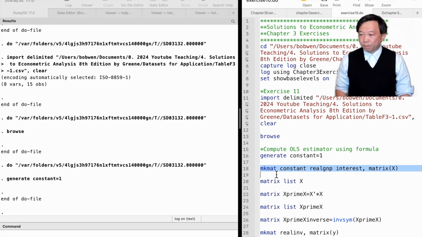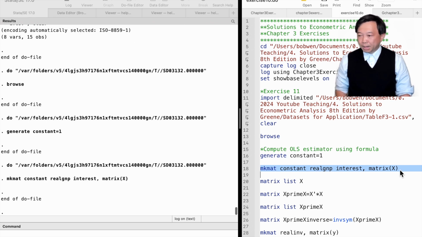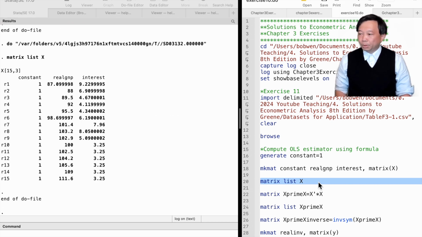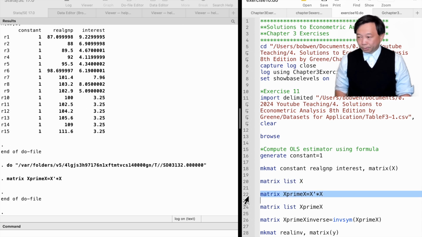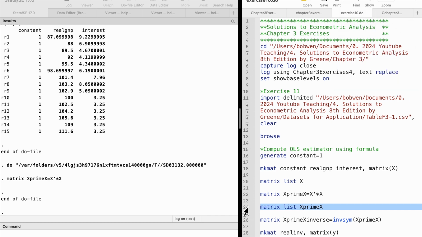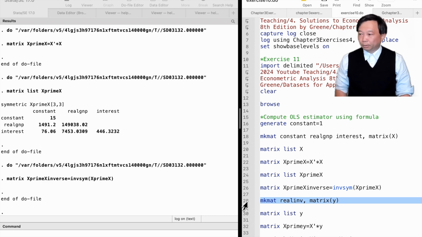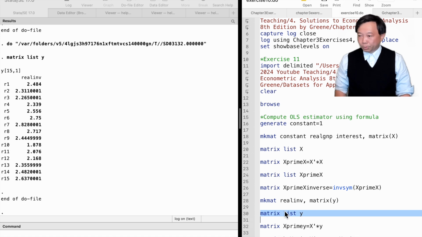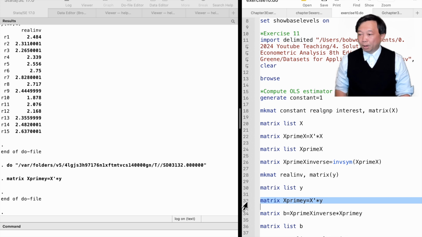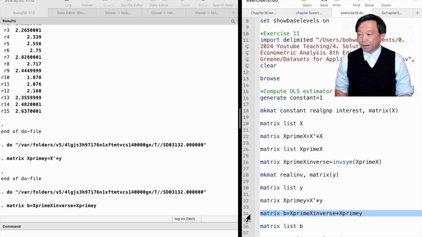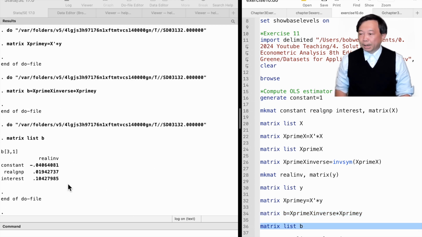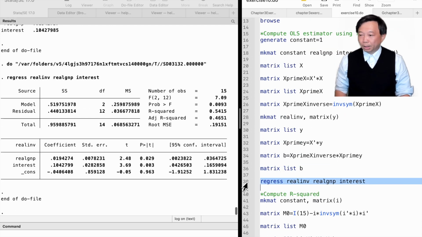After creating a constant variable, we use the Stata command make matrix, mkmat, to generate the explanatory variable matrix X. We can list it using the matrix list command. Then we do the matrix operations to obtain X prime X and the inverse of it. We generate the column vector y the same way. The vector y is a matrix with only one column. Next, we compute the part of X prime times y. Finally, we have the estimator vector b. We can verify that it is identical to the estimates from the regress command.